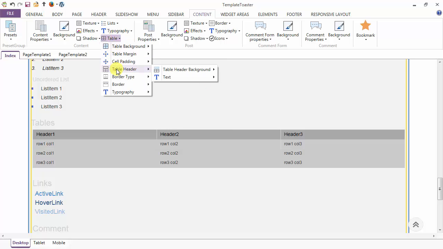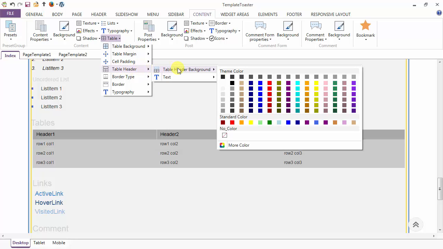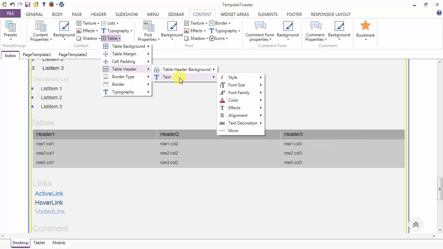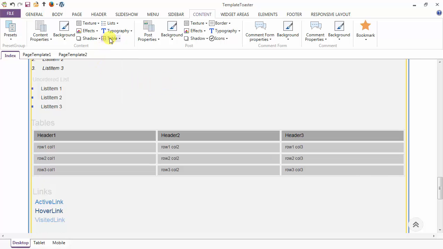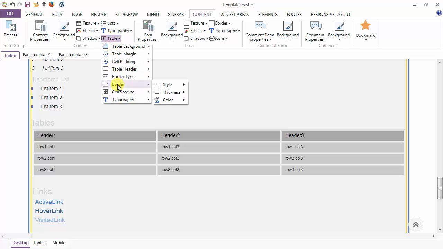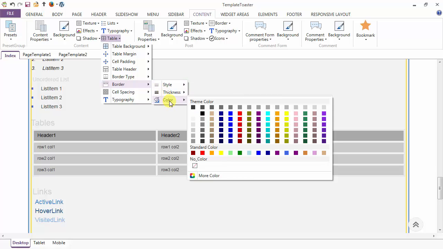Next, coming to the table header. For the table header, we have two options. You can set the background of the header and the styling the text option for the table header. Coming to the border type, we have single type of border or the double border. And after the border, we have the border styling options, like you can style your border to be dotted, dashed and solid. Thickness of the border can be set and the color for the border.